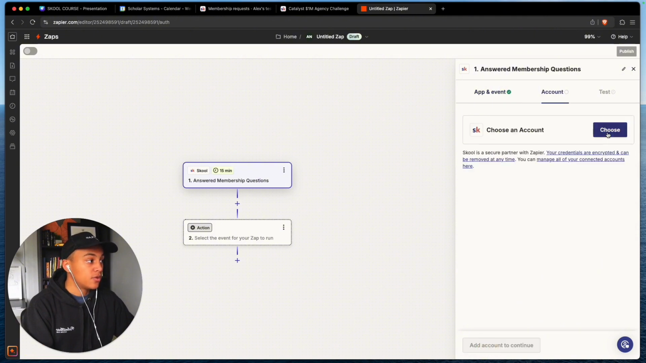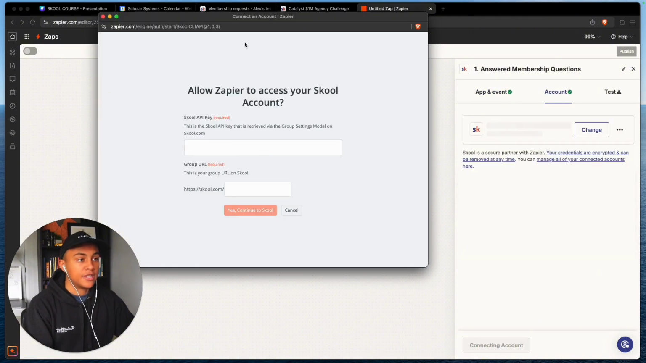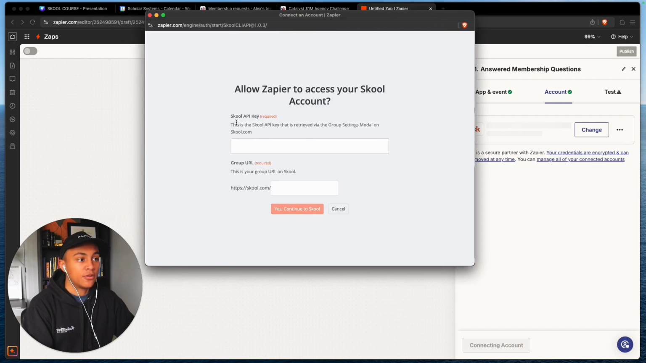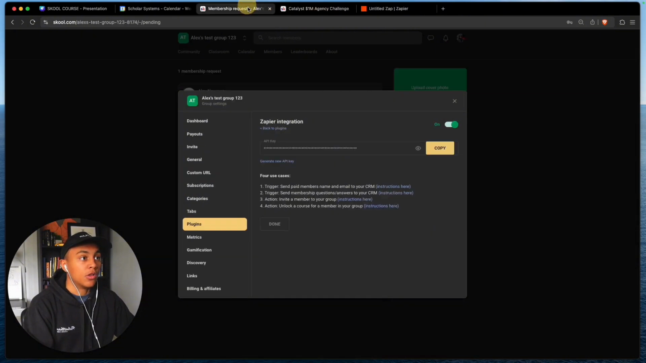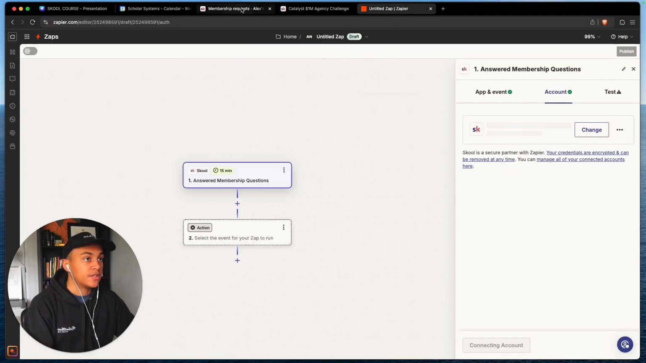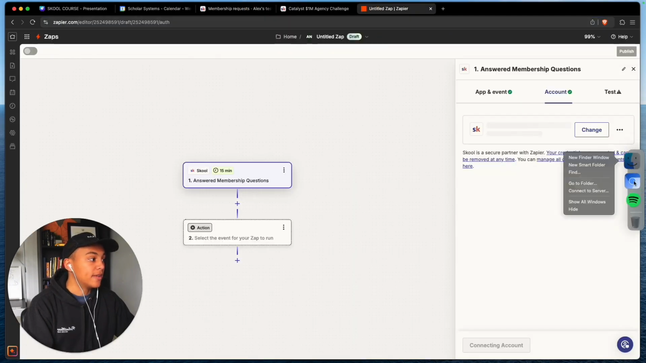We're going to click continue, choose an account, and you're going to see we have to add an API key in order to get in. If we look right here, we have this API key that we need to input, and we also have to copy the URL of our Skool community. First we have the API key, and then the URL right here, Alex's test group 123, which we can input into this section. From that point on, we should be able to get access.